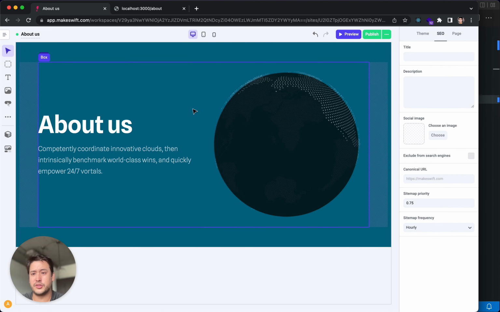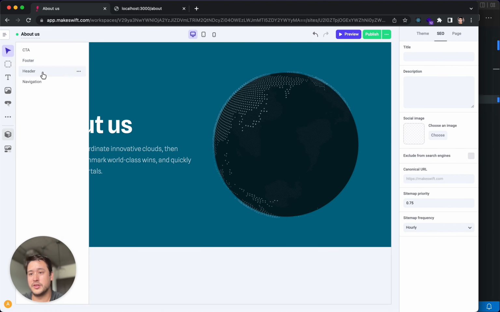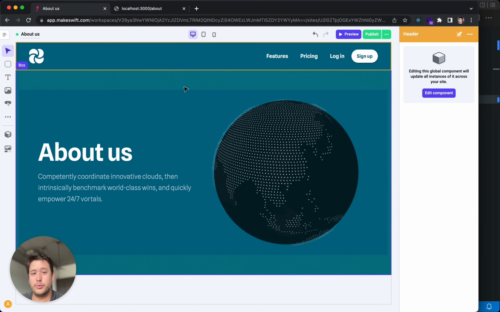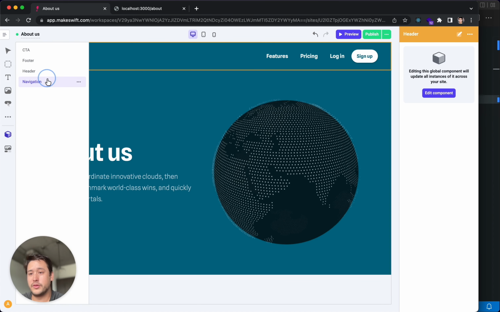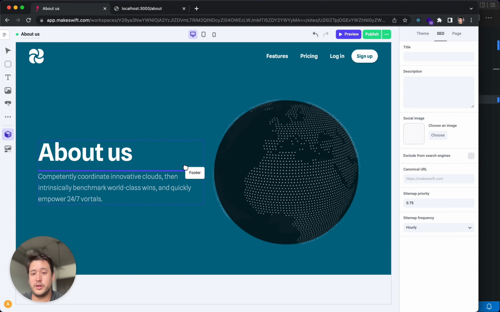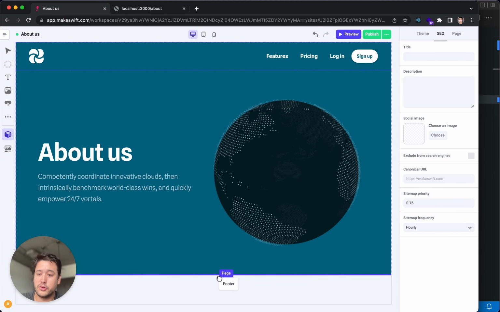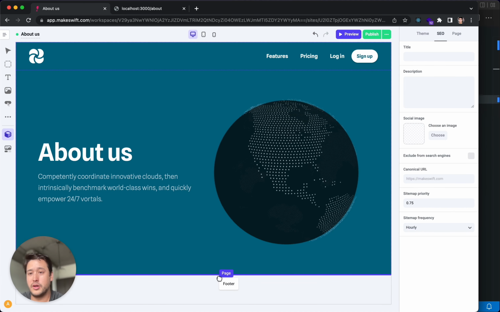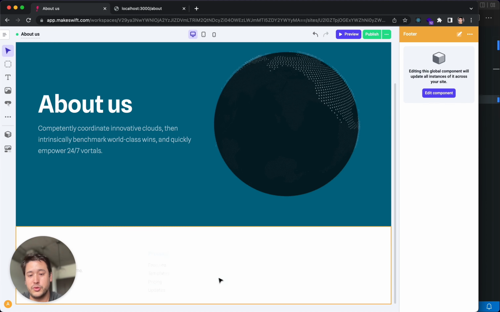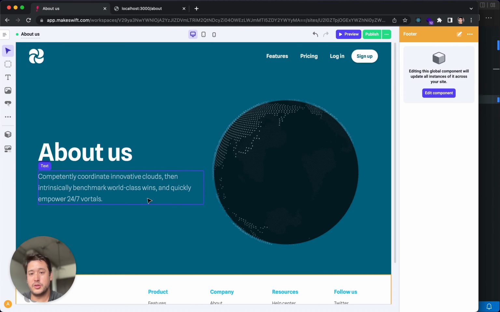So now that we have this section recreated, the last step is just to add in some of our global elements. These are global elements I've already created, and the reason why I've done this is because if you're working with a team, then as a marketer you might have already created these components for your other pages, so you shouldn't have to rebuild them every single time. So now we got the header and footer in there.